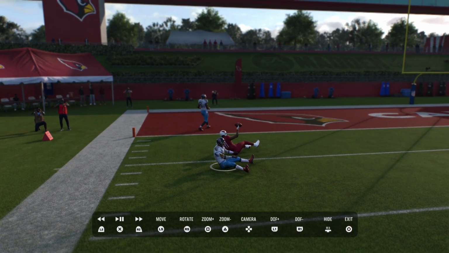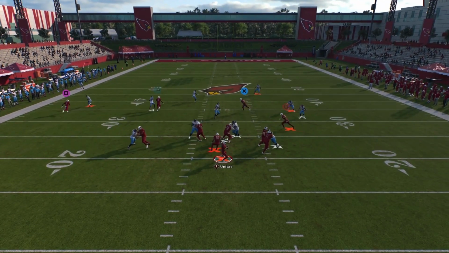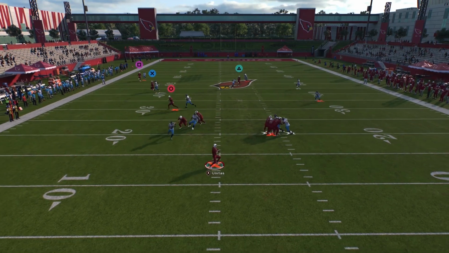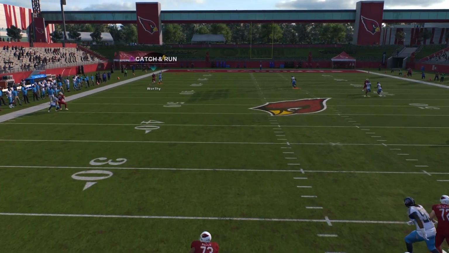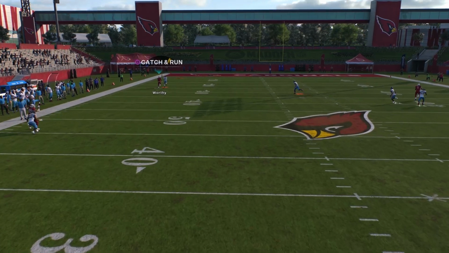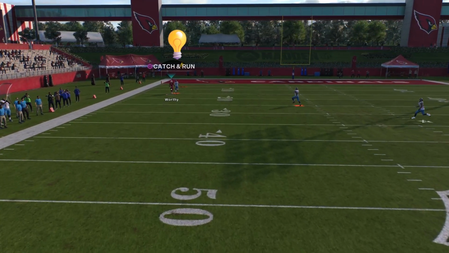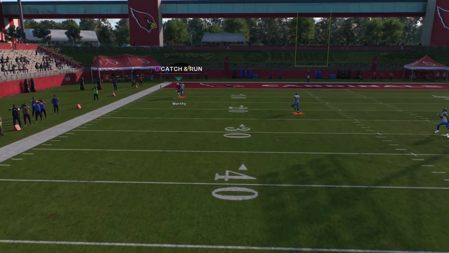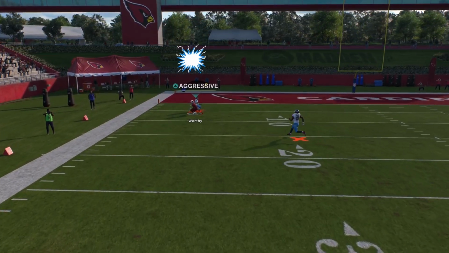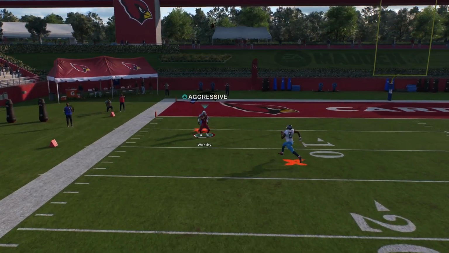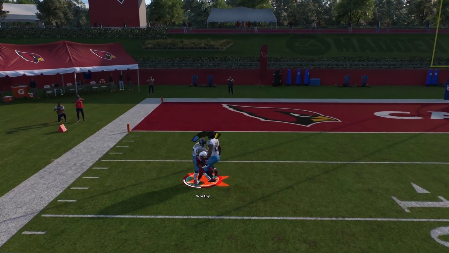A few things that are always important, of course, is you have to identify the spot. And then identify the leverage that you have as you're arriving to the ball, because that may make you switch something up. You may have to slow down. You may have to speed up. So as you see me, I'm clicked on, holding square, which is the catch and run animation. Right there is where I switch it up and I go for the aggressive catch, right at the apex of the ball.